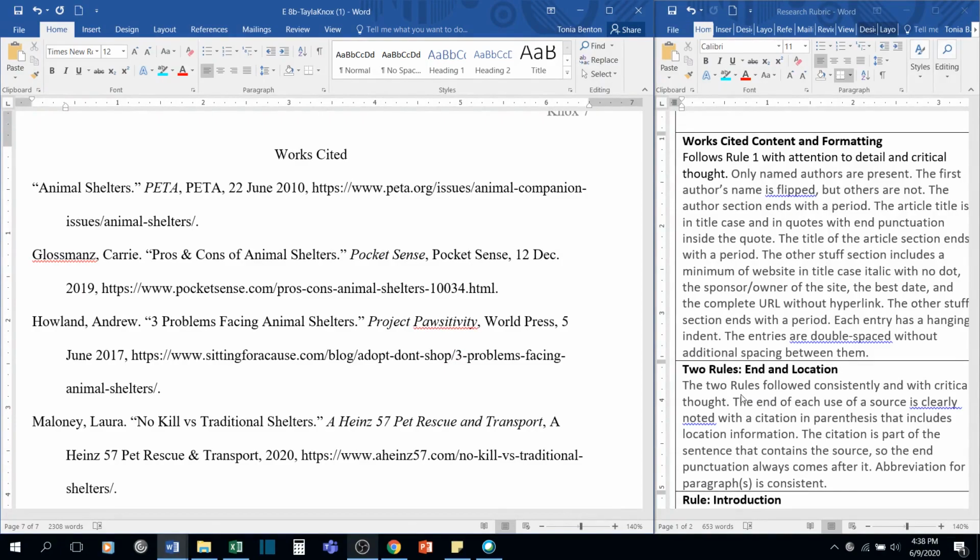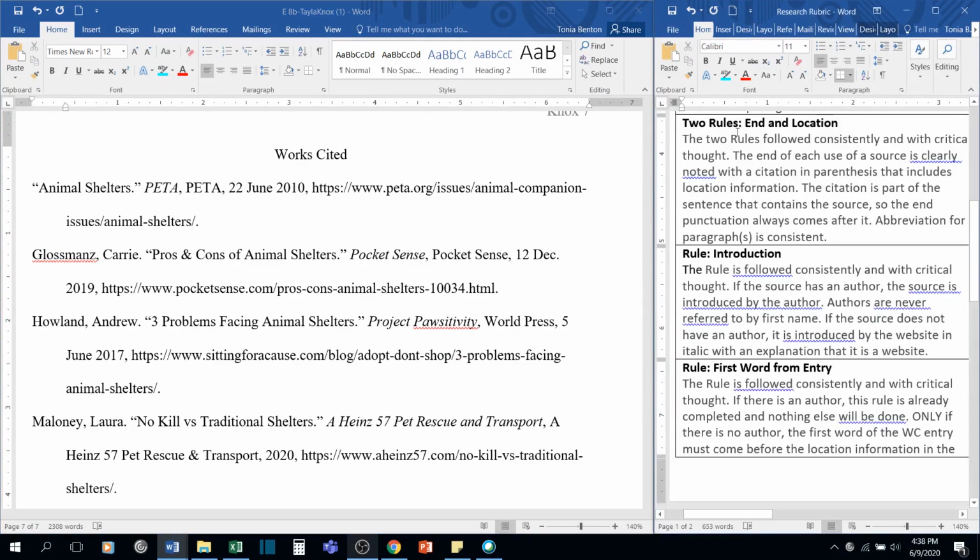Let's look at the next area on our rubric. This area covers 2 rules, the end and location. The end of each use of a source is clearly noted with a citation in parentheses that includes location information. The end punctuation will come after the citation, and the abbreviation used for paragraph is consistent throughout.